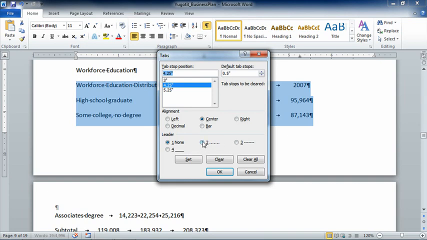Let's go ahead and choose number 2 for the first one, and then we'll click Set. Then we'll click on 5.25, and we'll go ahead and do number 4 just to show you that there are a couple of different ways that we can do this. So now both of those have leaders, and we'll be able to see that as soon as we say OK to the dialog.